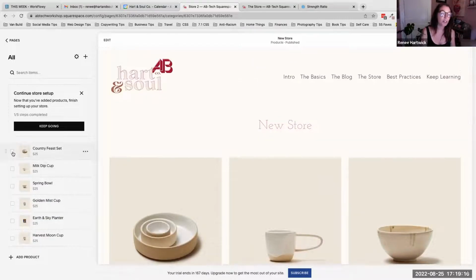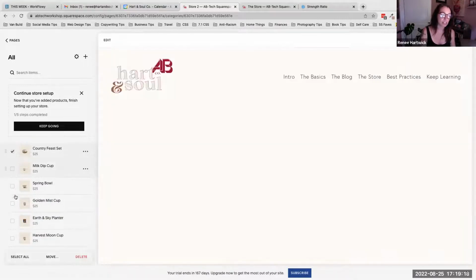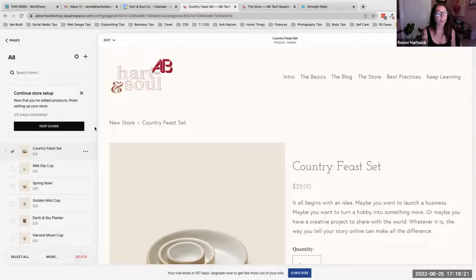So you can go through here and check these little boxes. You can check them all and then delete them and then create your new products. But in the essence of that, that is how you create a store page. So it's actually pretty easy. And they already have the infrastructure set up for you to easily add and edit all of your products.